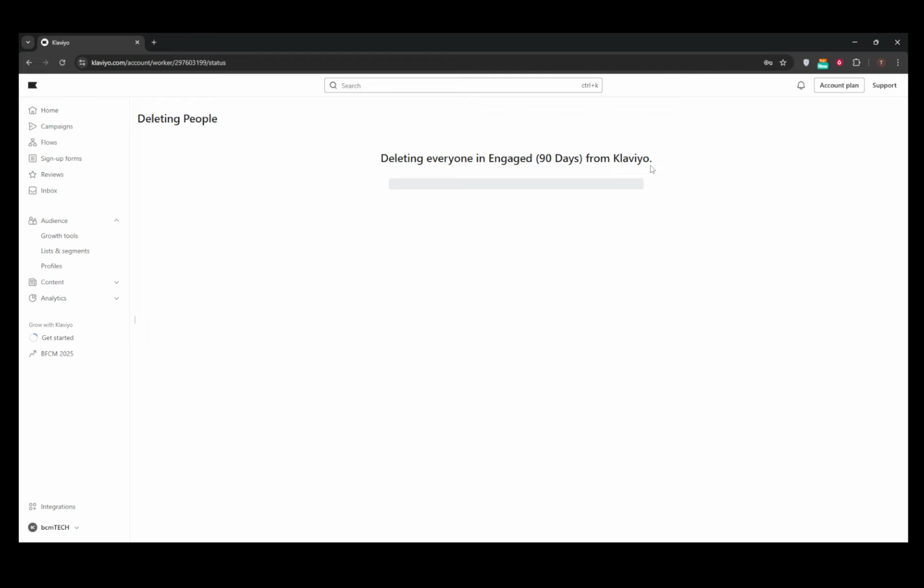And there you have it, a quick and straightforward method to bulk delete profiles in Klaviyo. Regular maintenance like this helps keep your system organized and enhances your email marketing strategy.